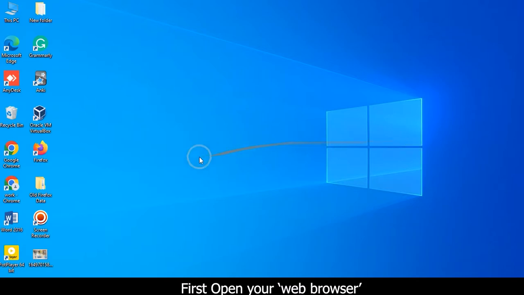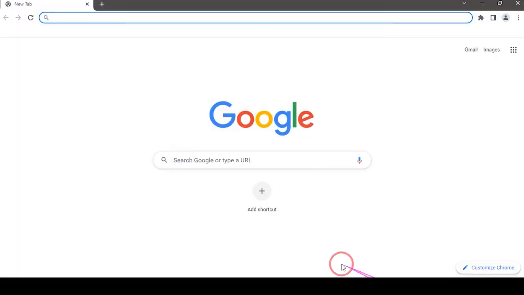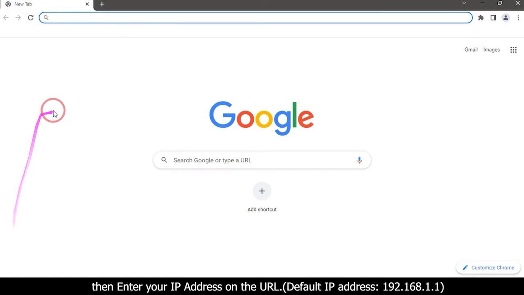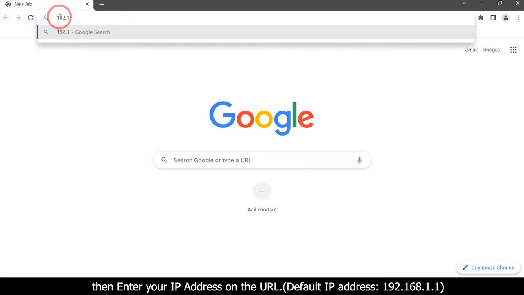First, open your web browser. Then enter your IP address on the URL: 192.168.1.1.